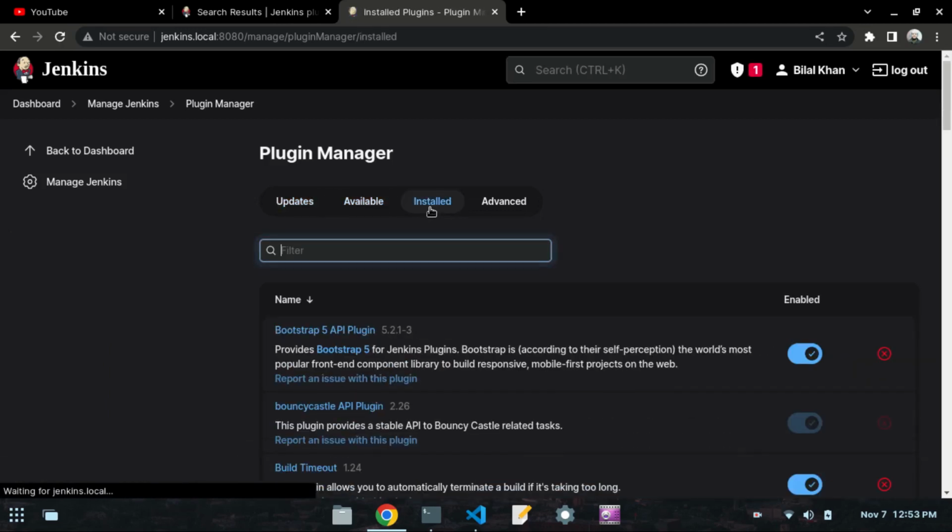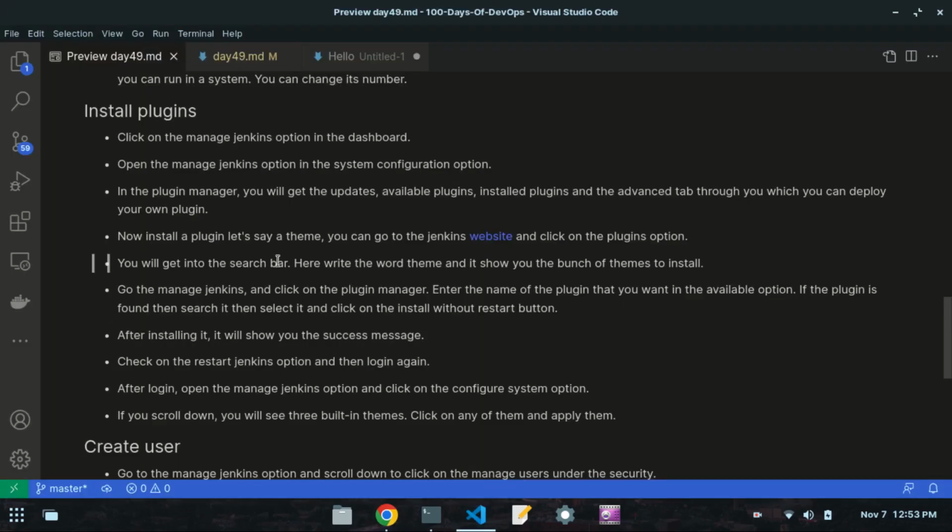Alright, if you want to remove some kind of plugins, you can also do this by clicking on this cross sign. Alright, so let's go to this description. You will get into the search bar here, write the word theme. Alright, so I have done it.